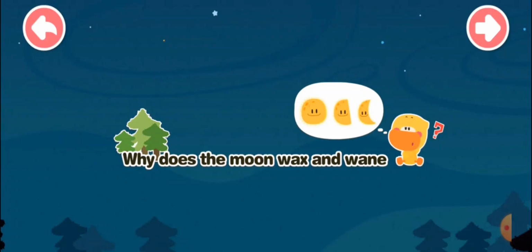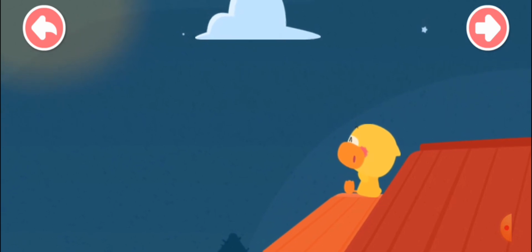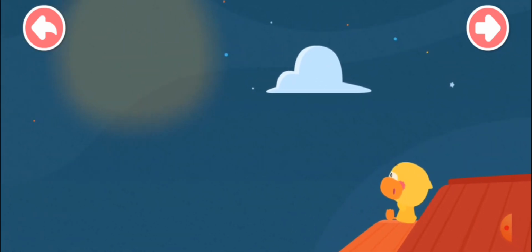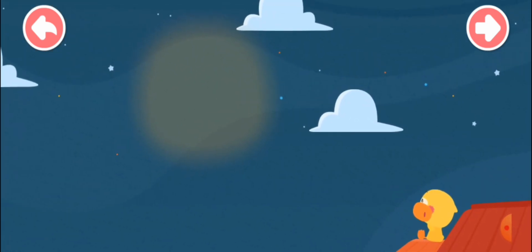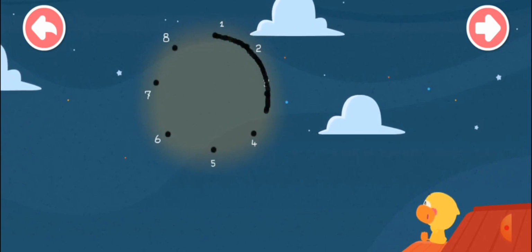Does the moon wax and wane? Quacky has made a new friend recently. It is round and bright, hanging high in the sky. Connect them in order to see who Quacky's new friend is.